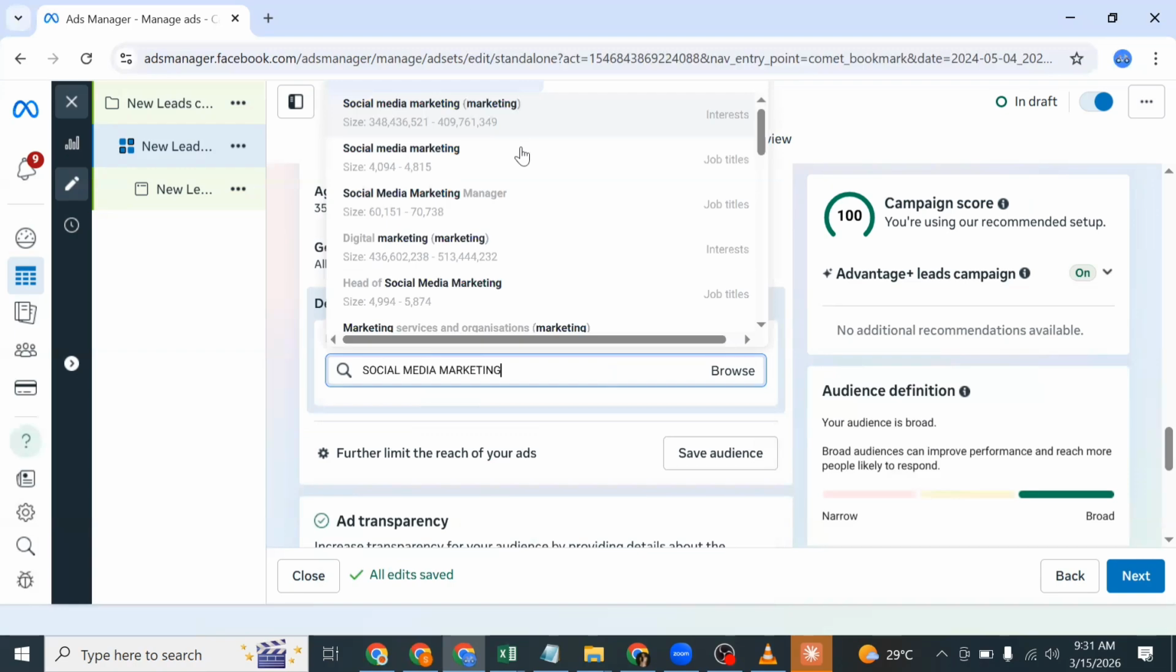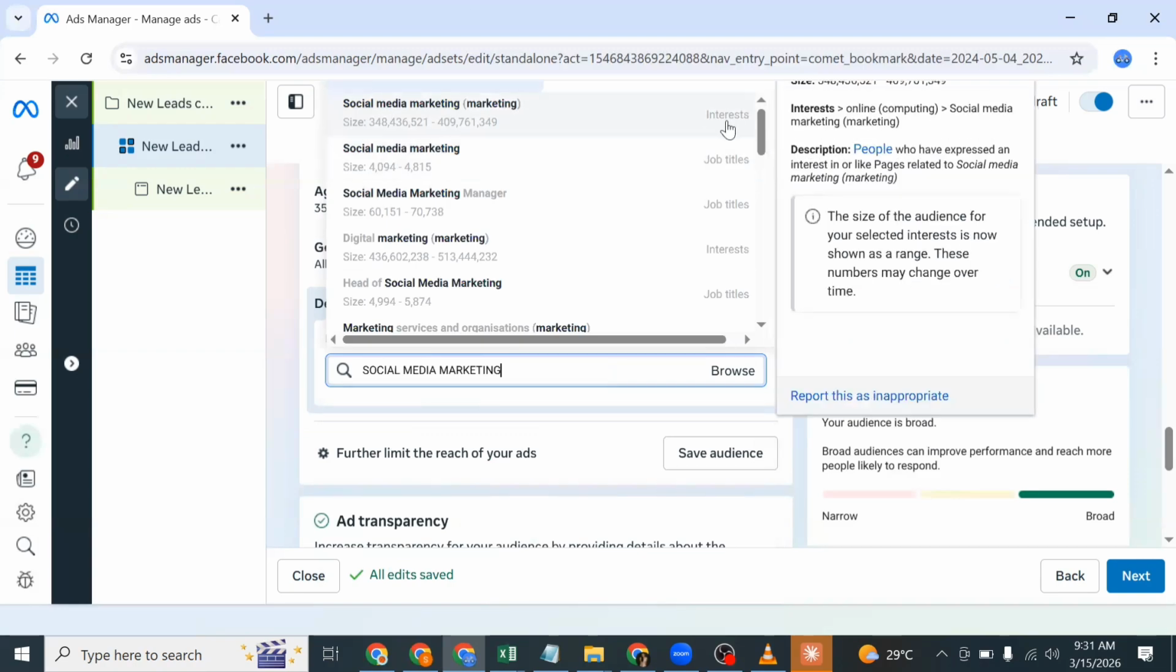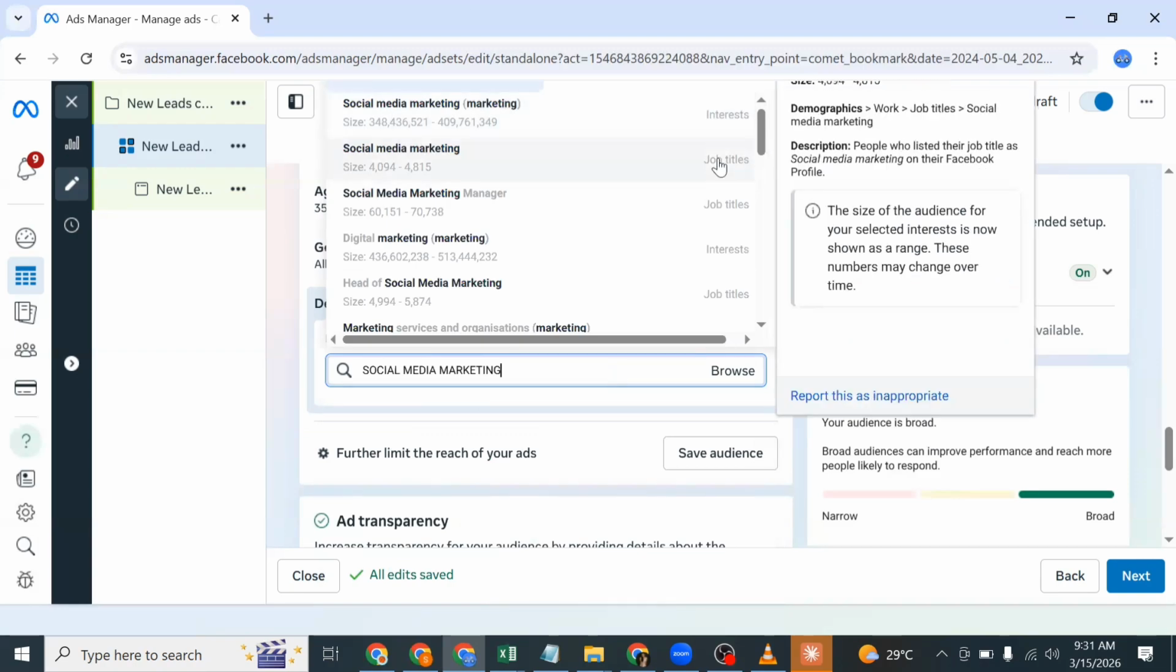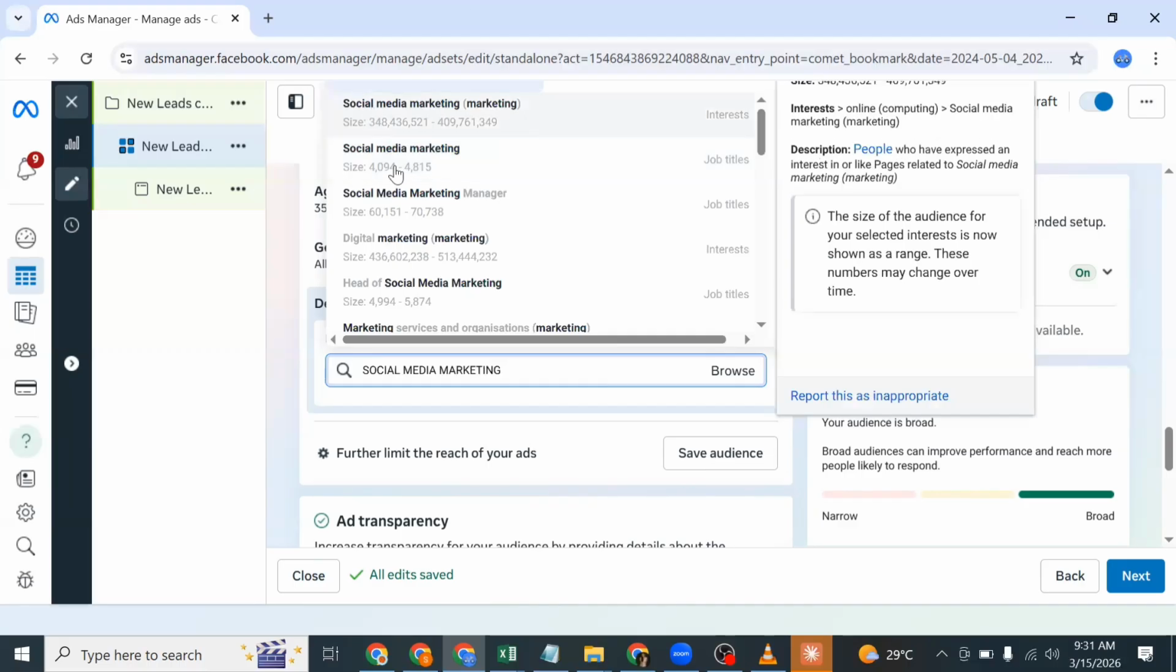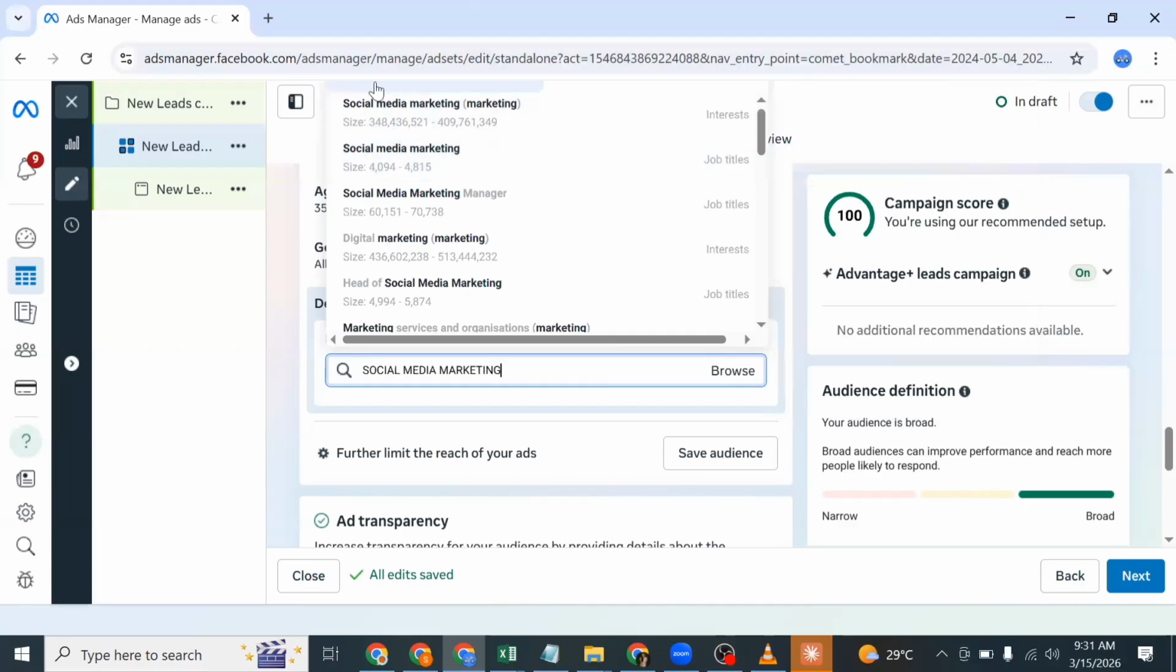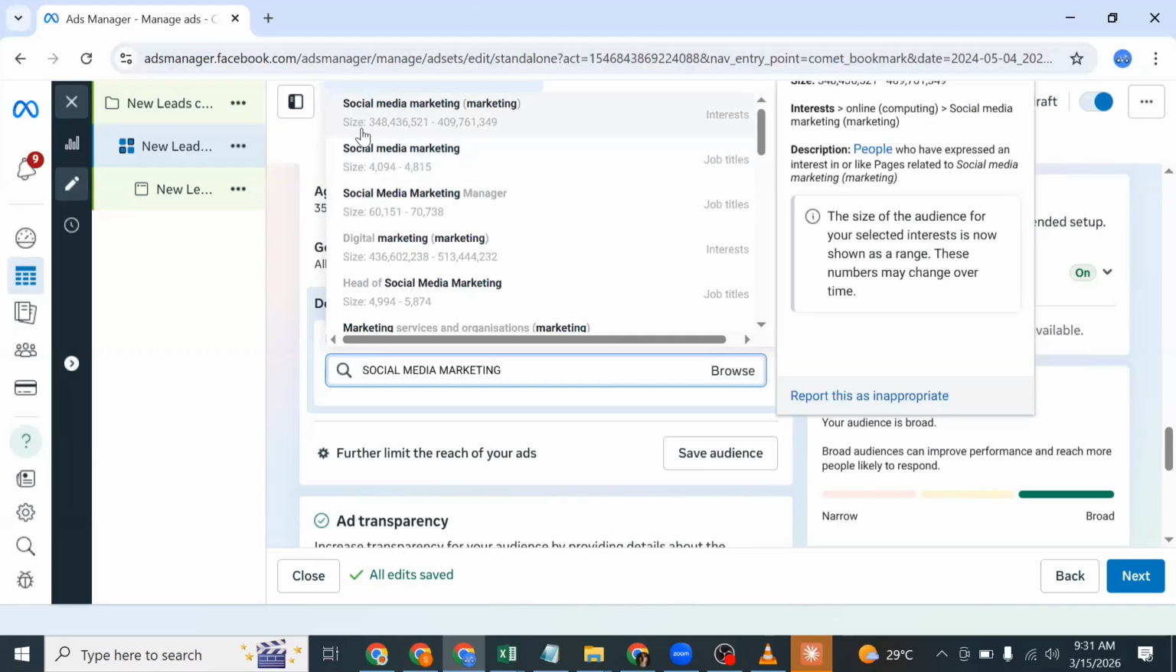Now, there are two types of targeting here. There is interest and there is job title. How do you know the difference? Look at the job title. See the size, 4,000 to 4,800. This is just the audience size, just 4,000. But look at the interest. What's the size? 348 million to 409 million. So what I'm telling you is that it is best for you to target interest, because interest will give you more audience.